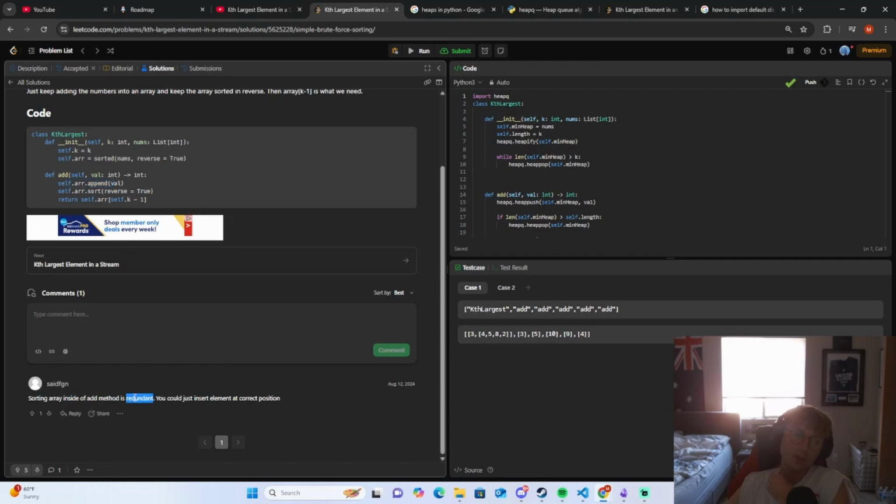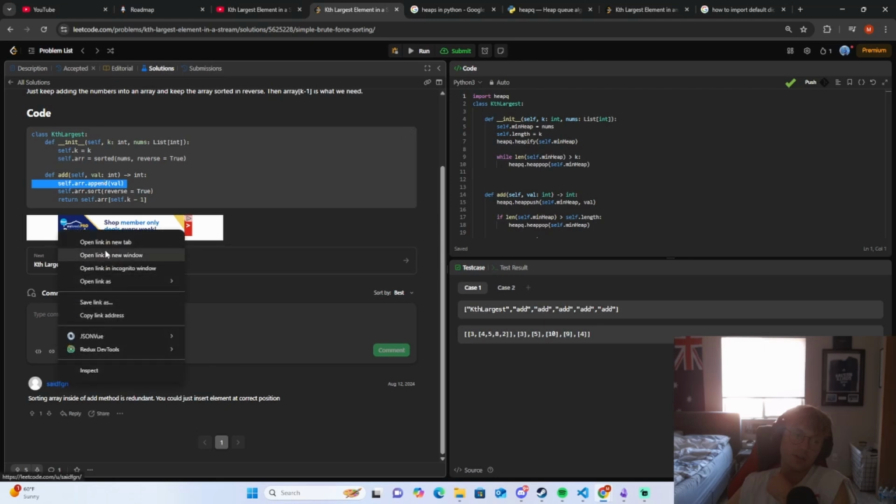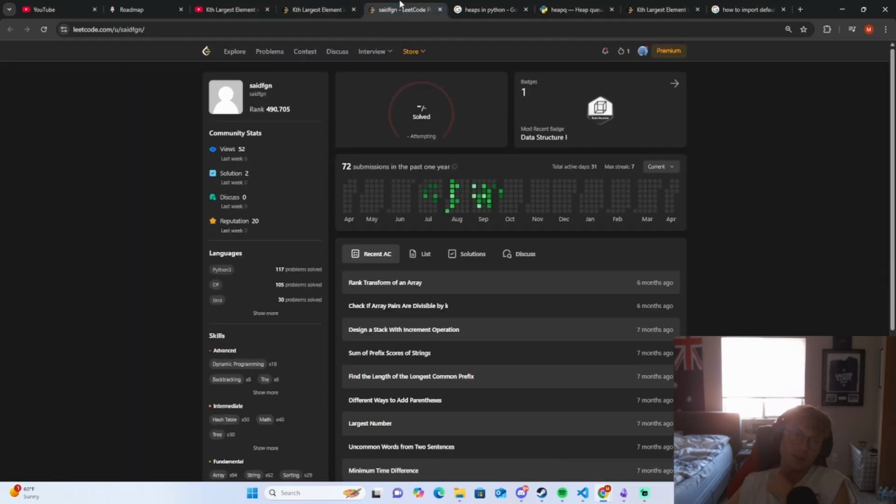Sorting array inside of add method is redundant. Are you sure it's redundant? I feel like you kind of need it after you append a new value, no? So you're just appending to the end of the array. Is this guy capping? I don't know.